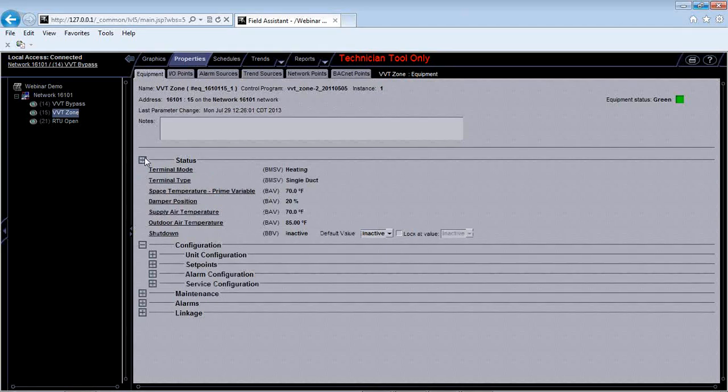So looking at the first drop down here, this is the status. This is just a summary of what's going on with the graphic. You can see what mode the unit's in. Right now it says it's in heating mode because of the discharge air temperature. Regardless of what the space temperature is reading, the terminal mode is determined by what the supplier temperature from the rooftop unit is, what that sensor is reading. So if you're reading 55 degrees and your space temperature is too cold, even though you would require heat in the space, technically you're in cooling mode because that's the air that's being delivered to the space.